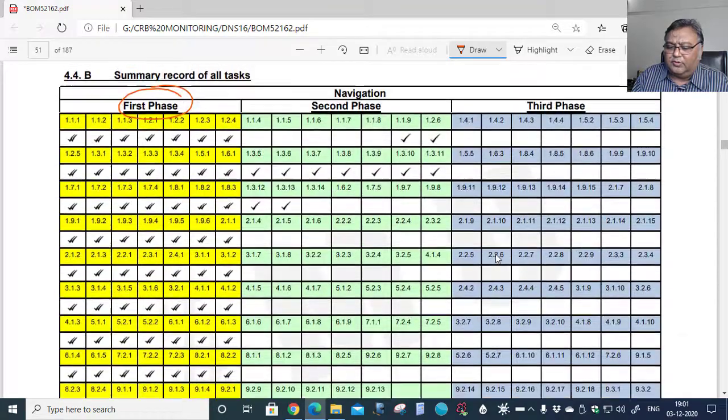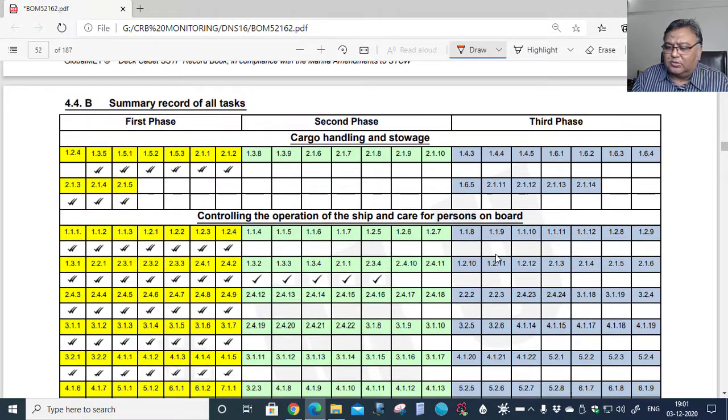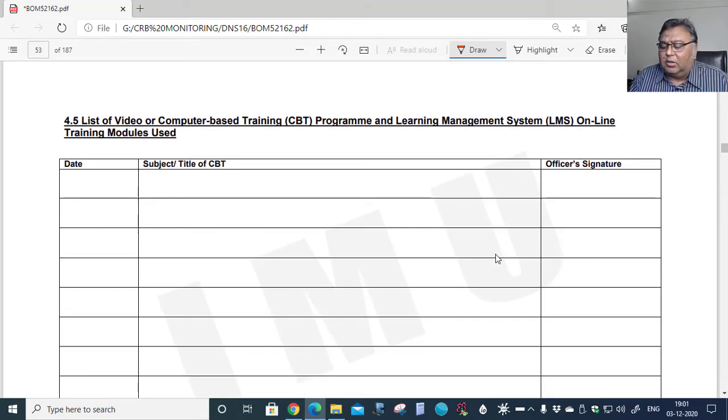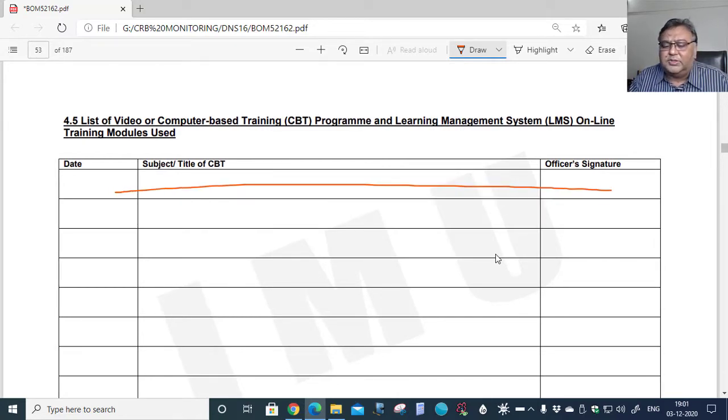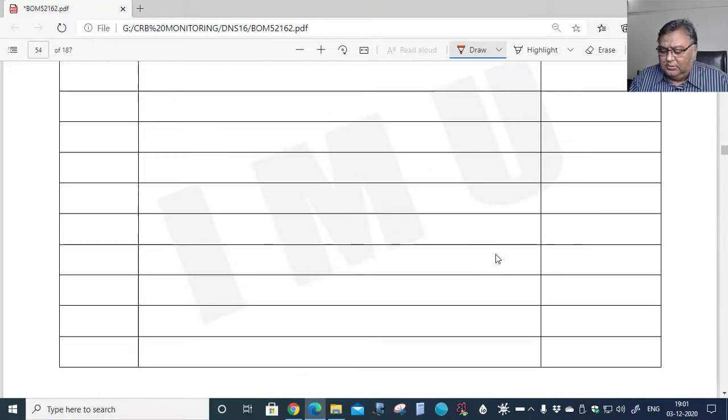So this is 4.4b. This is about navigation. This is about cargo handling and storage. Now we'll come to the next section, which is 4.5, list of video and/or computer based training programs. So again it is empty. Whatever movies you are watching on the ship, whatever CBTs you are doing, you are supposed to write the details here.